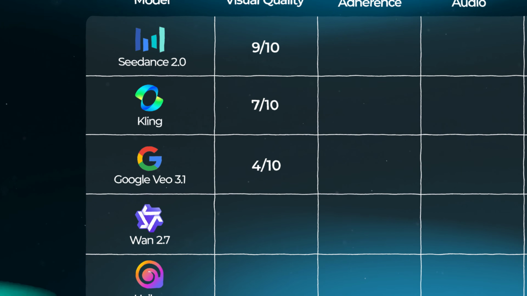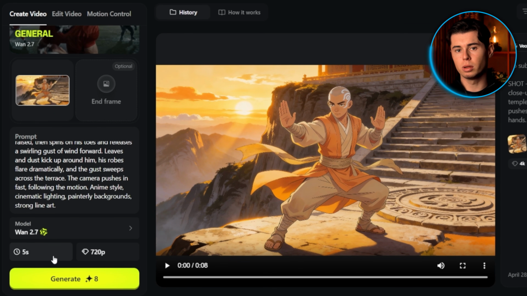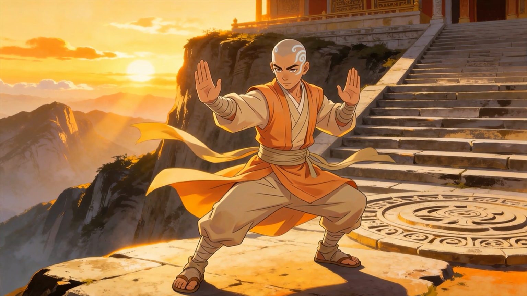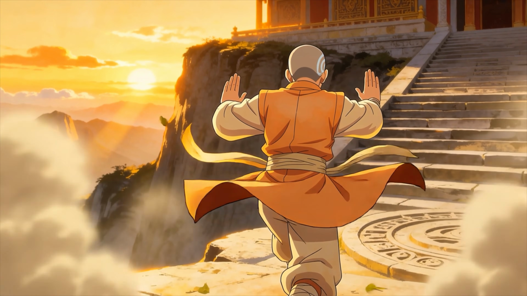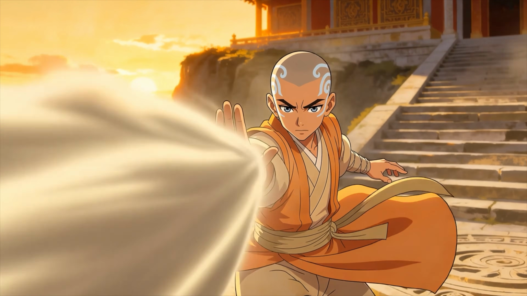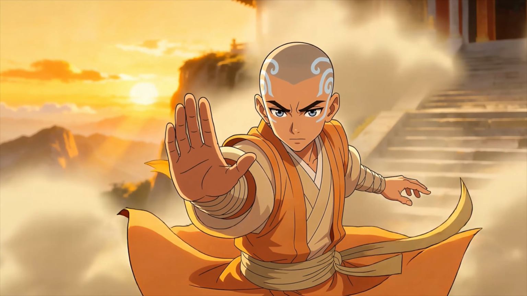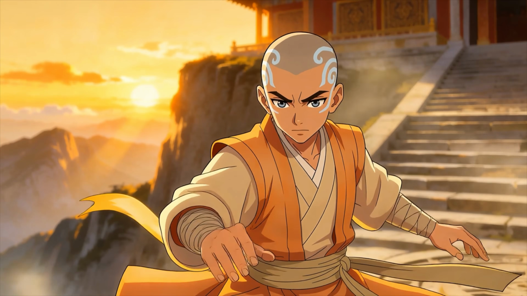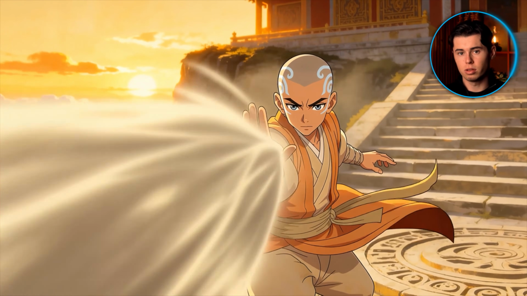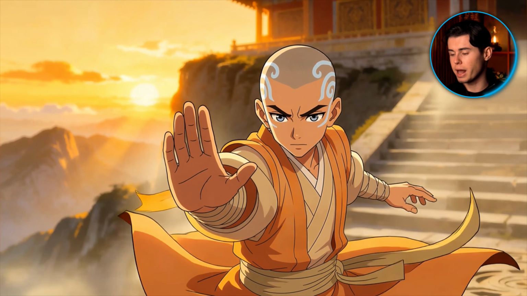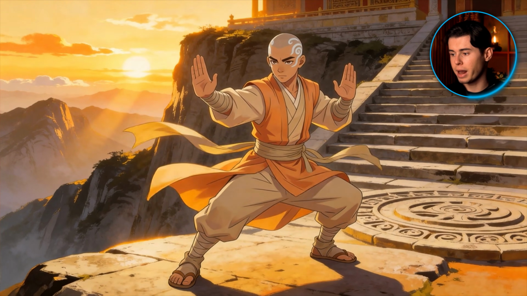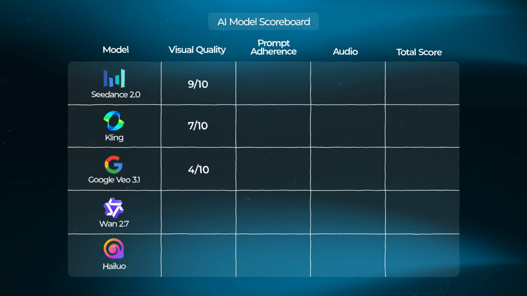Then we have WAN 2.7. Let's change the settings back to the normal ones. So this means we pick 15 seconds and 1080p for the resolution. Now let's see how WAN compares to what we've seen so far. Well, it gets the stance readable enough, but the release, the cloth and dust interaction feel off, and the impact just doesn't land the way it should in an anime action shot. However, it's better than VO, so it gets a 5.